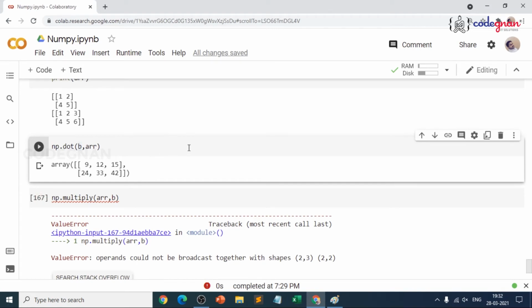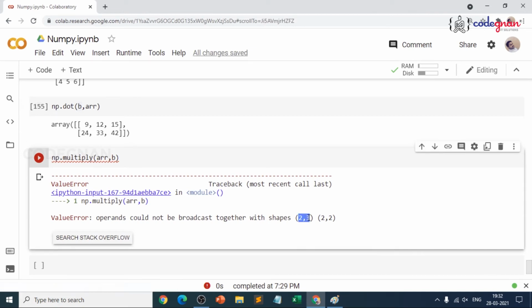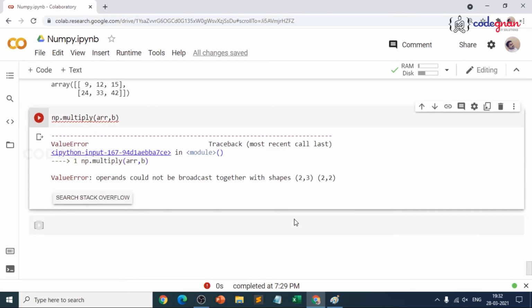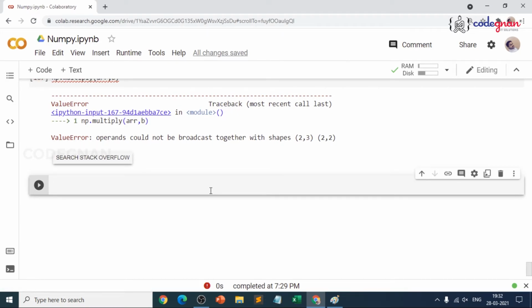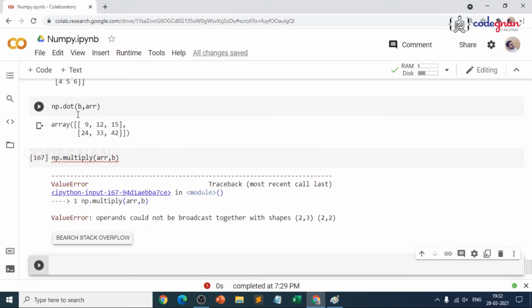This is dot product. And when you worked on multiply, it gave you an error because it cannot broadcast together, because the shapes are not matching. That's where the difference is, which we'll understand about broadcasting in the next video. So just keep an eye when you are using dot product, make sure the number of columns and number of rows are matching in both the arrays.